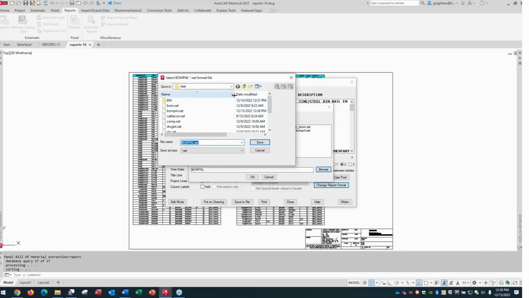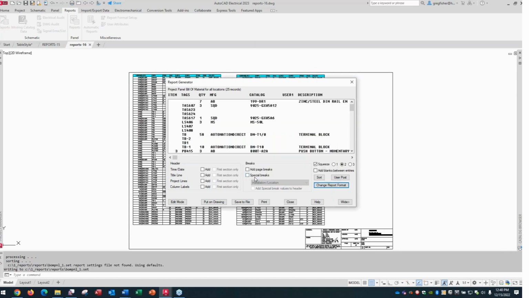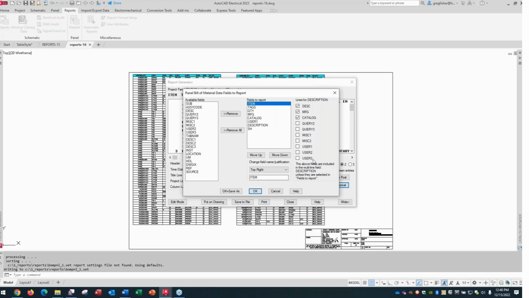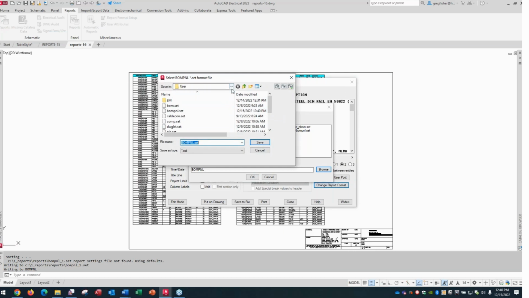And I'm going to hit my browse button here, and I'm going to browse once again to the project folder here, and it's called bompnl.set. Just to keep it simple, I'll put an _1 on it, and I'll pick save. Now I'll go back to change report format, and I'll get rid of the user one and the sheet number. And now I'll pick okay, save as once again. I'll browse out to that same folder.